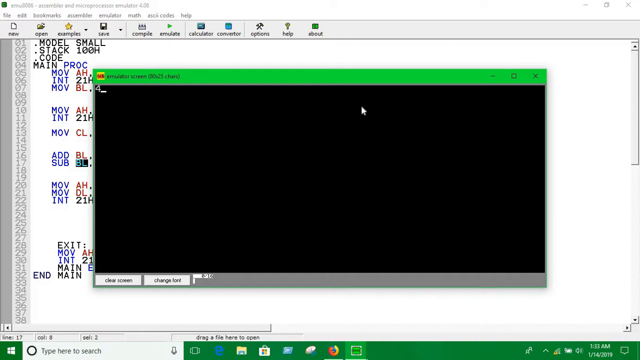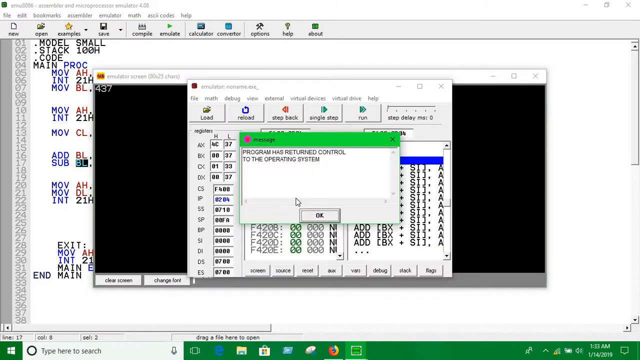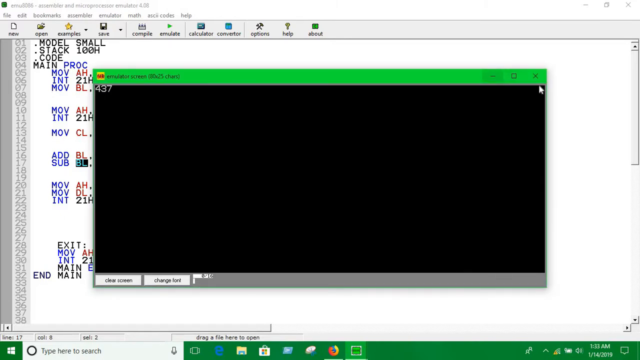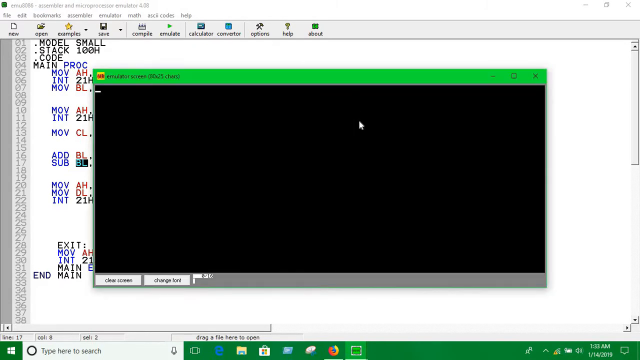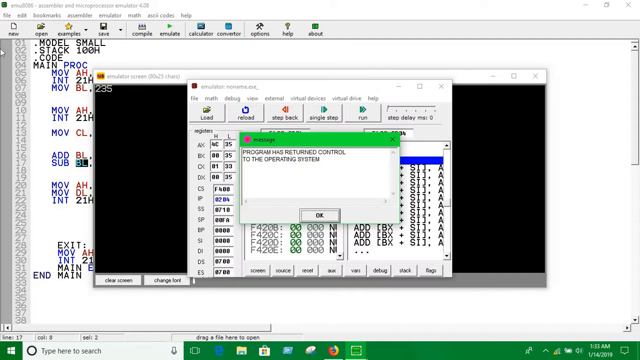4 as the first number, 3 as the second number, and we're getting the result. Let's try another example. Let's reload it and run it again, just 2 as the first number, 3 as the second number, and the result is 5. That's how we can add any kind of numbers. So thank you guys.